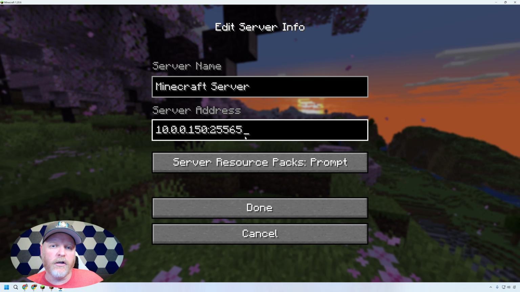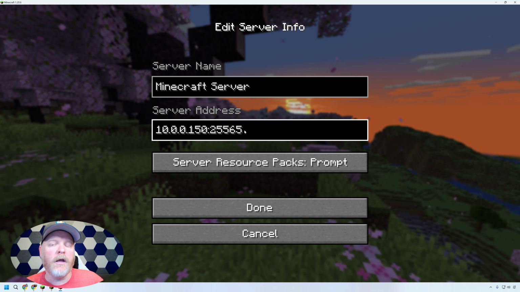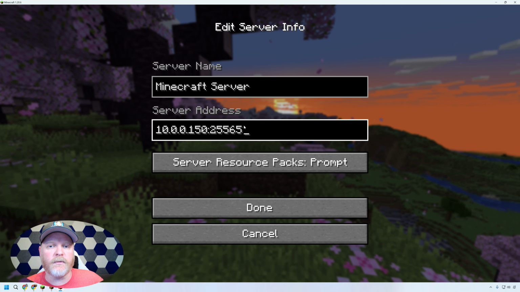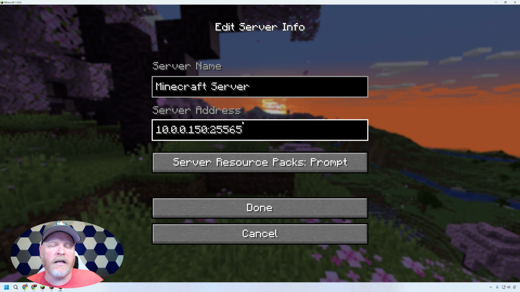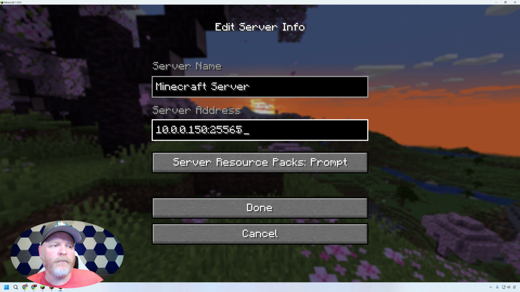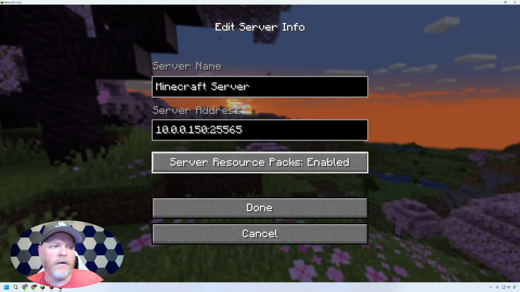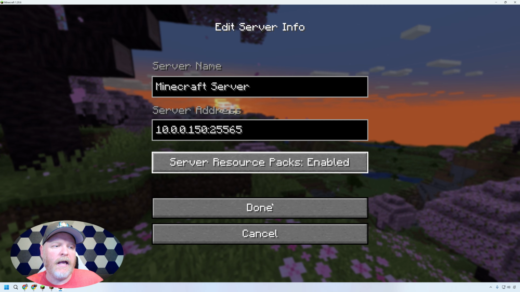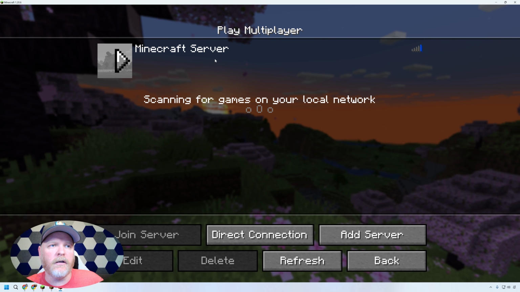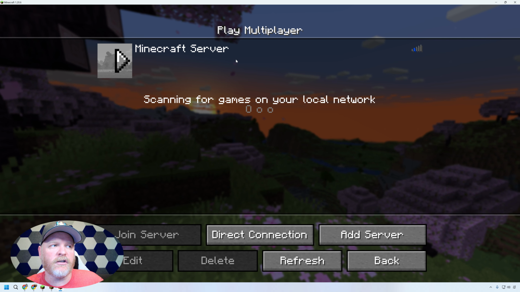Now remember, you're going to have to open up a port in your firewall, so you'll have to look up how to do that with your specific router. But if you have questions on any of this, throw them in the comments below. So if you want, you can ask it to enable the server resource packs. I go ahead and do that and hit done. Now it's going to look and connect to your server and make sure it's good to go.